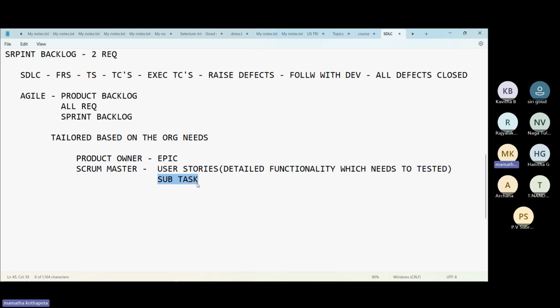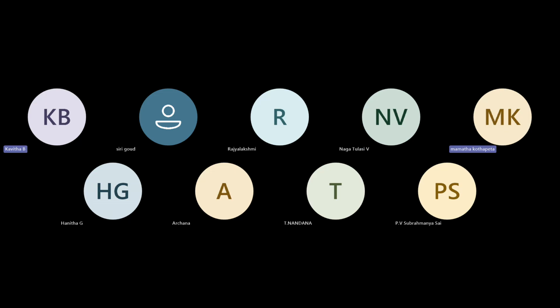Any doubts so far? Yes, sir. Having this understanding, okay? Having this understanding, let's proceed further on the presentation side.